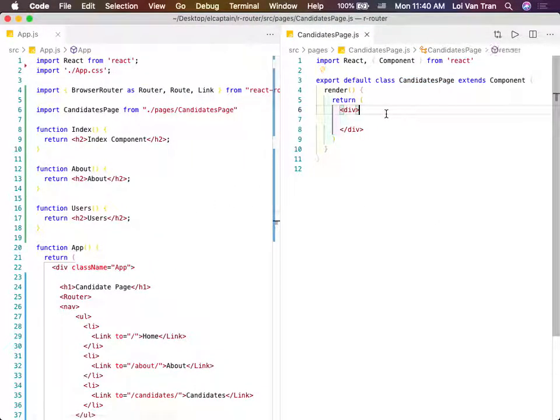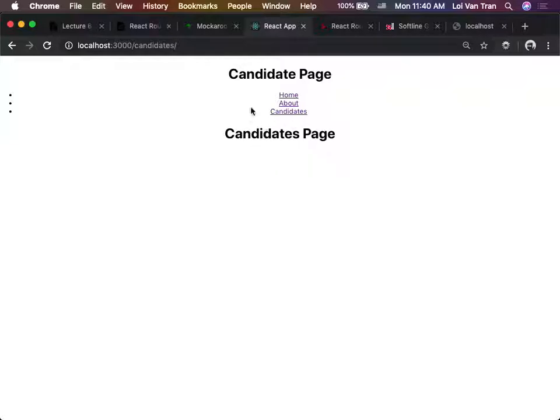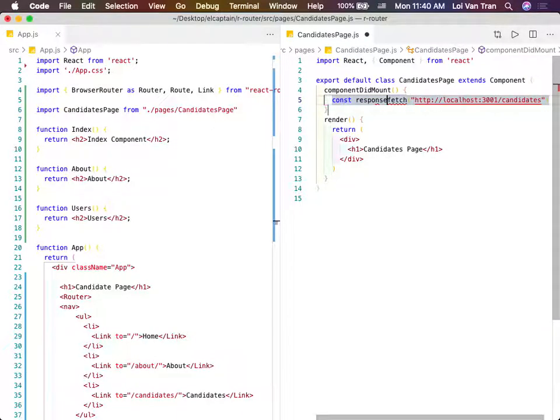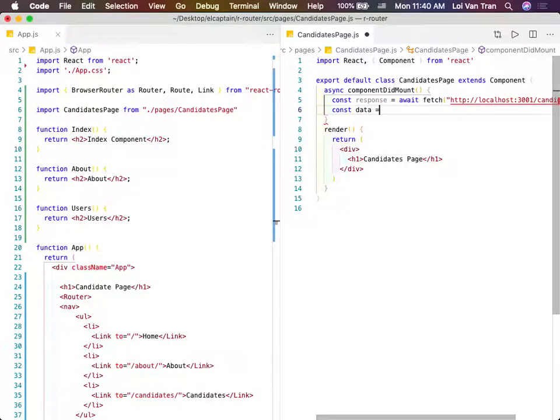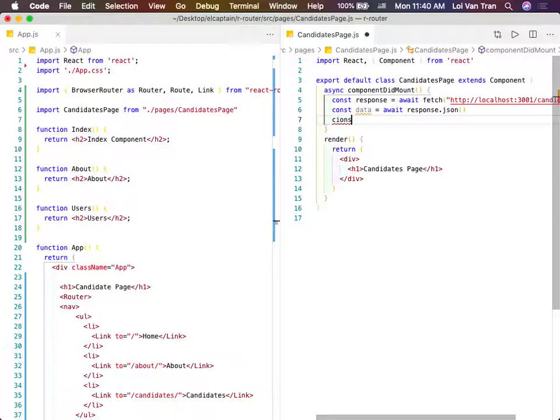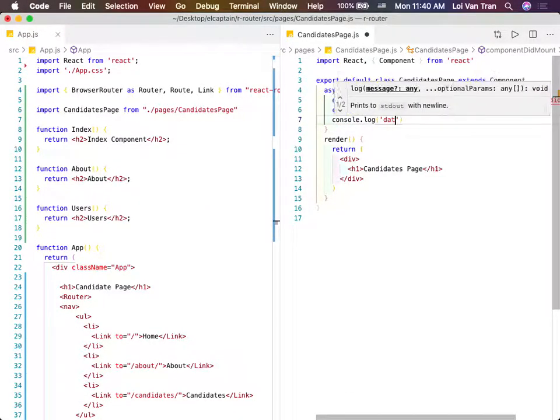Okay. So we're going to type in an H1. We're going to say candidates page. I save, and we see this is our candidates page. Now what is the next step? We're going to add a componentDidMount. Inside of here, we're going to fetch some data. Where is it coming from, guys? It's coming from localhost 3001/candidates. Okay. Const response equals await. We need to make this asynchronous. We'll look at our data, and we'll get this data from an await to our response JSON. Okay. If we console.log data, what are we going to see?